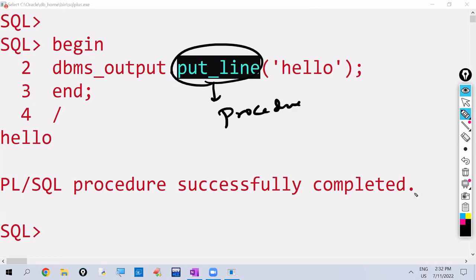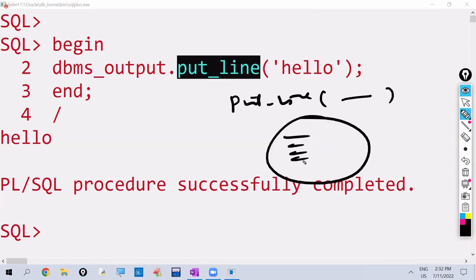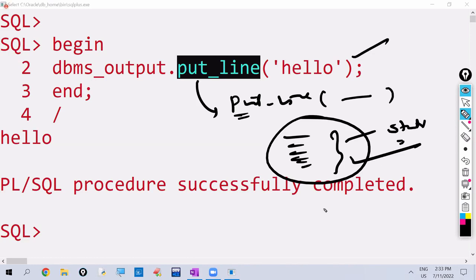The Oracle developers defined one procedure like this: with the name put_line, with some argument, and they defined some code in it. When we call this procedure, it executes this code to print hello. They defined some statements in the put_line procedure, and we are calling that procedure here. So a procedure gets executed on calling.